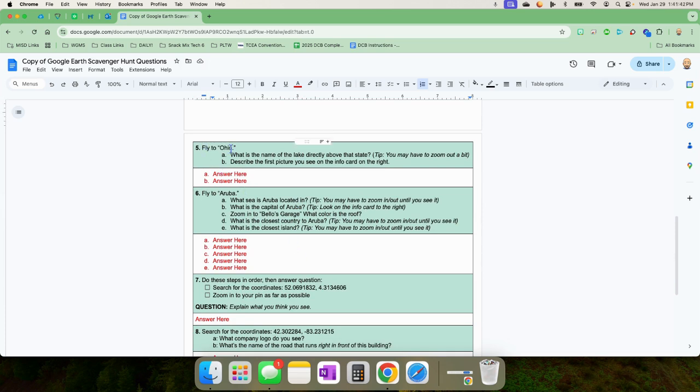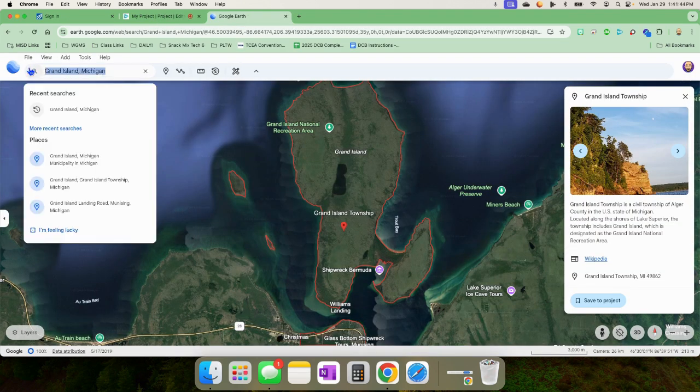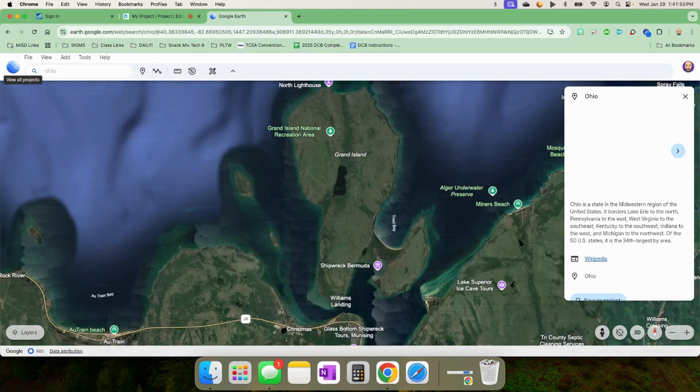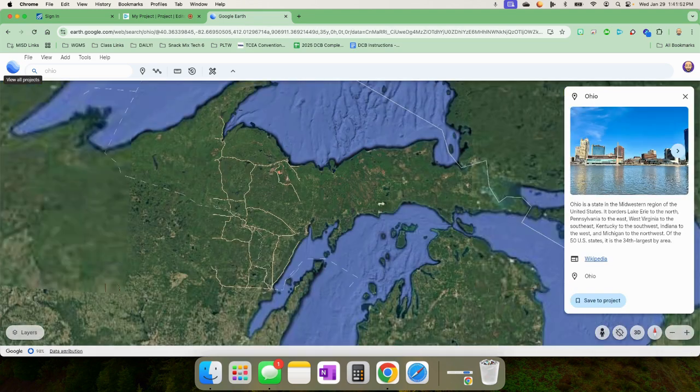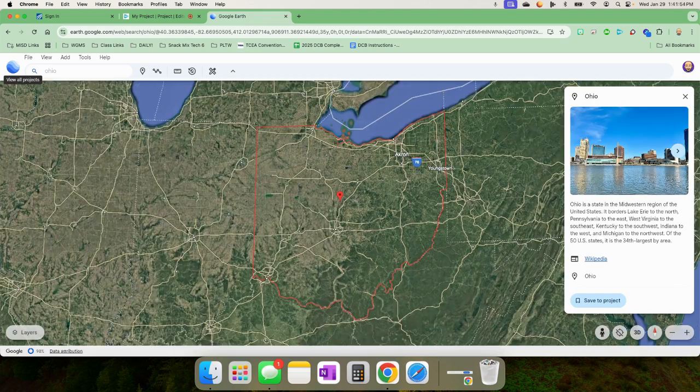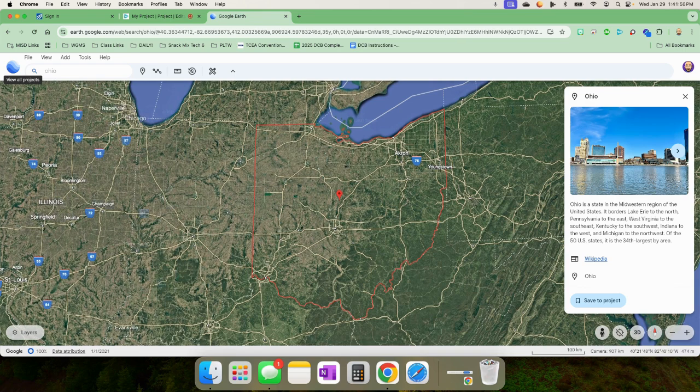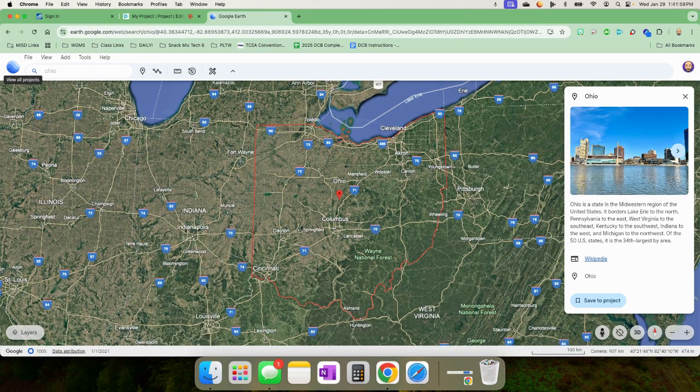Number 5, fly to Ohio. Okay, so just Ohio. All right, so we're going to say Ohio. Only in Ohio. All right, Ohio. We're going to let it fly there. Looks like it's showing us the whole state of Ohio.